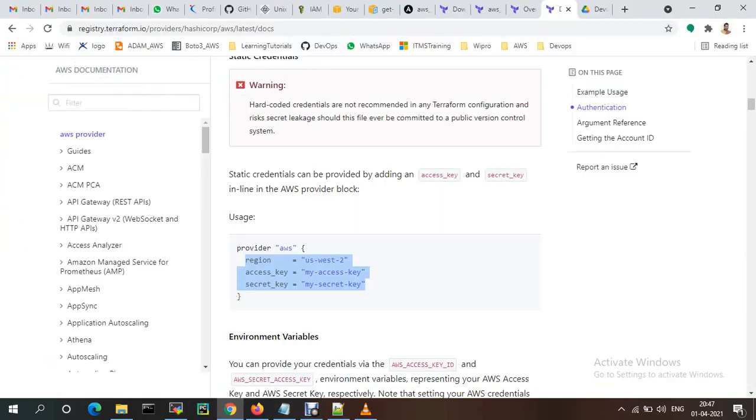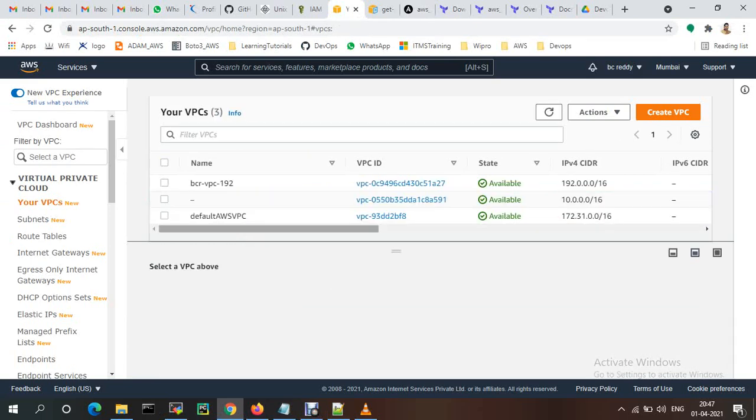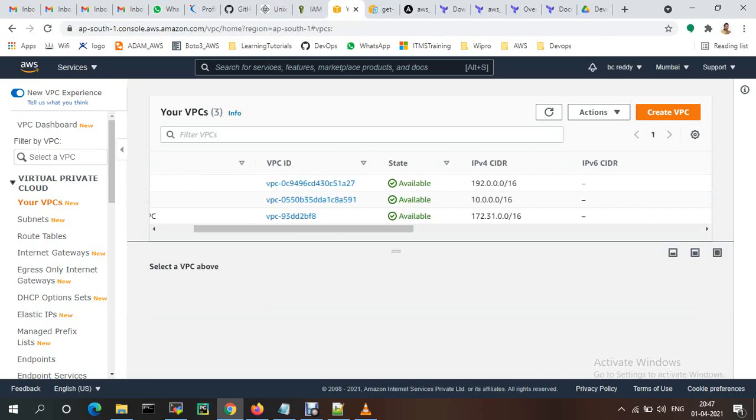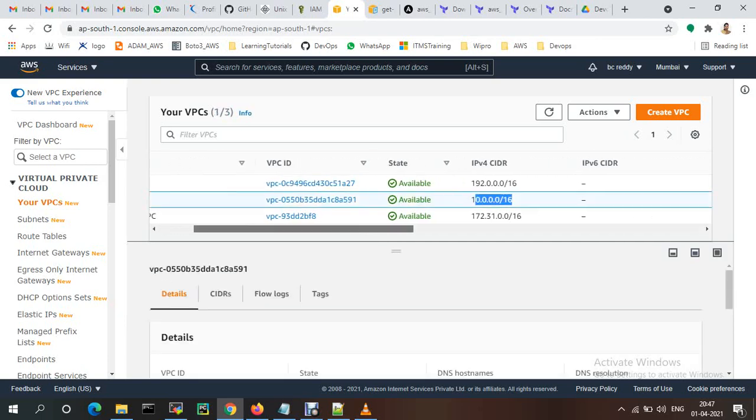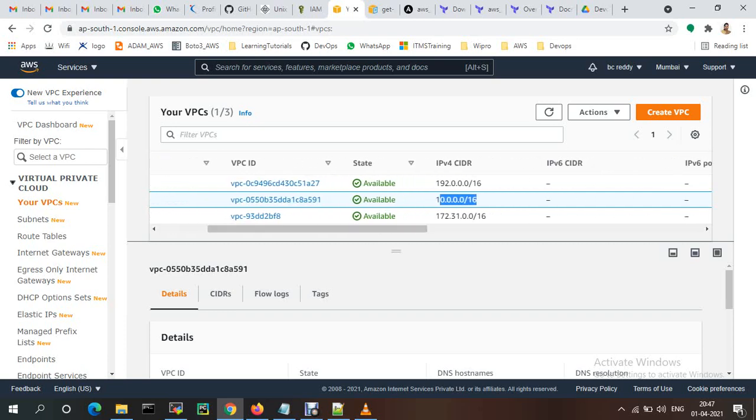If you go to the console and refresh, see, we just created this service. This is the VPC we just created. If you want to provide a name, you just provide the name. And this is the CIDR block, 10.0.0.0/16.